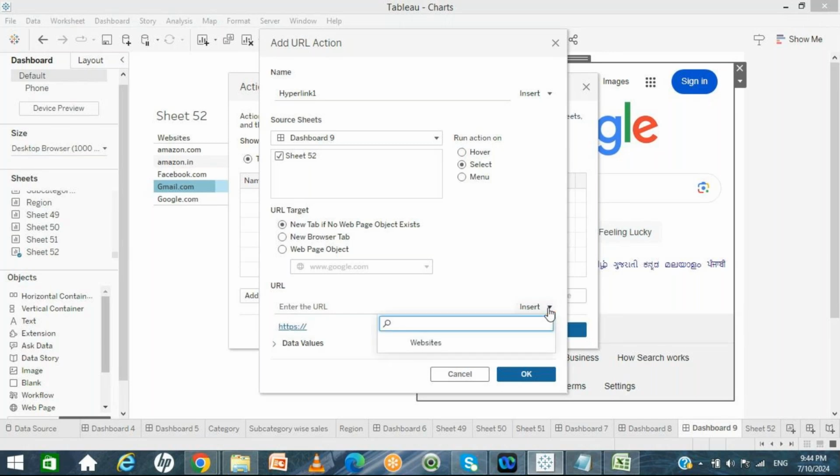Just go to the insert option. There is the website field name. The website field is holding multiple values. So just write www dot websites dot com. Take this URL. Clear?